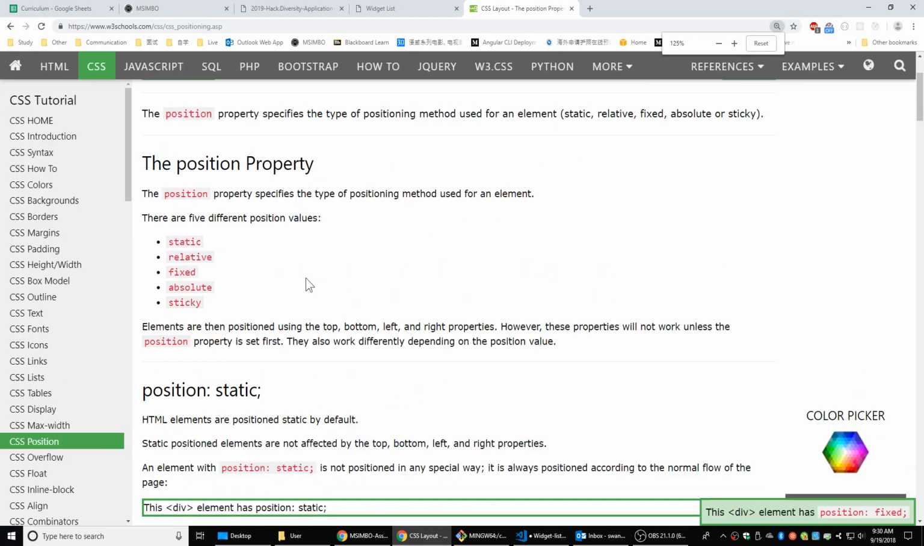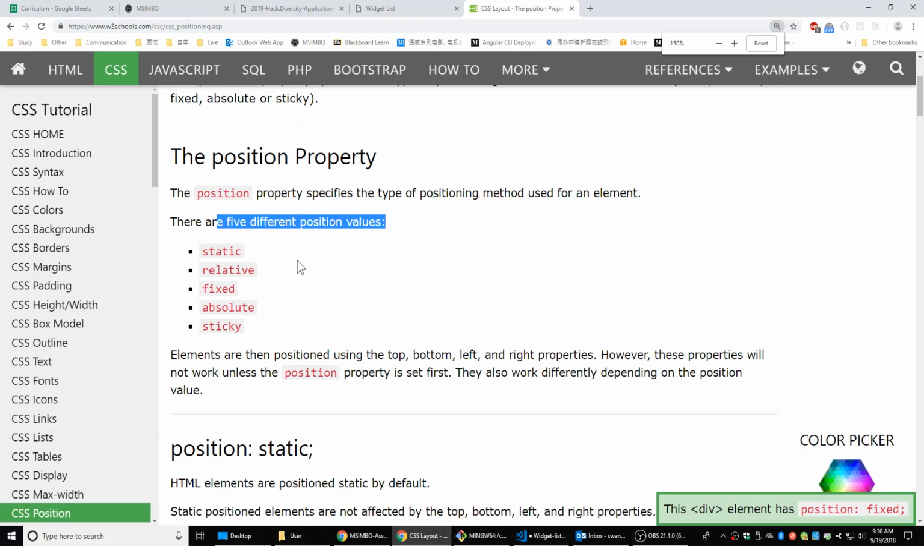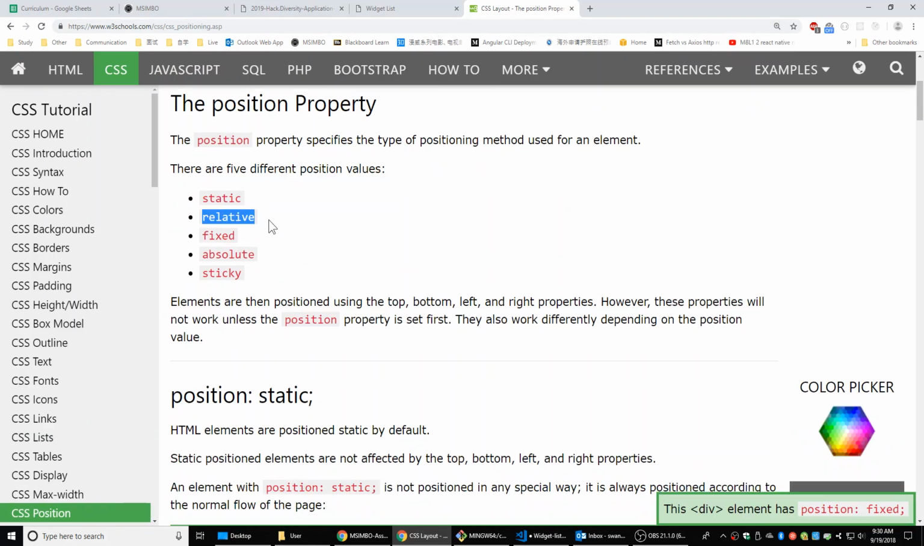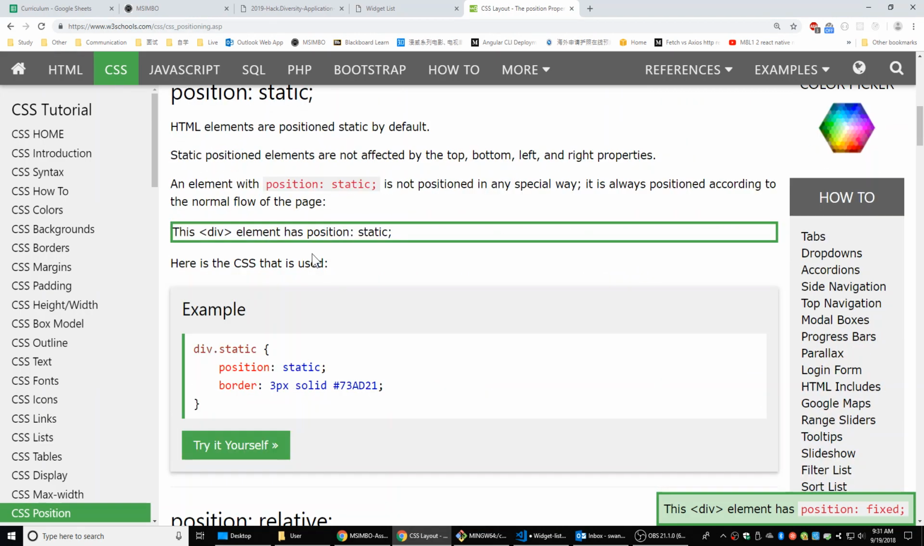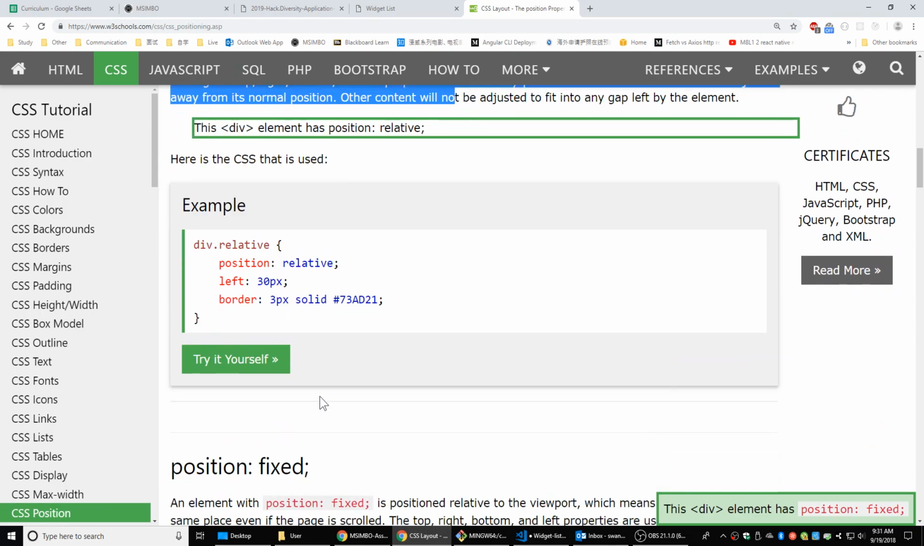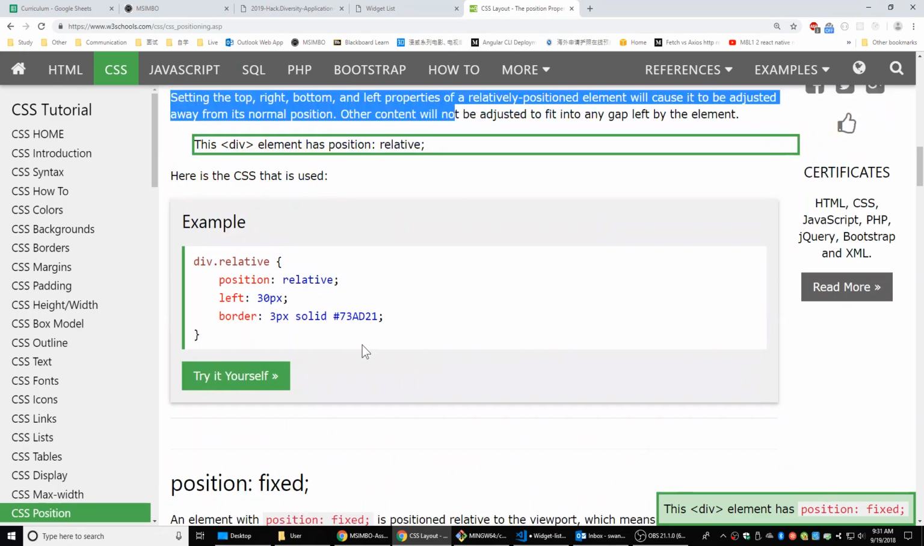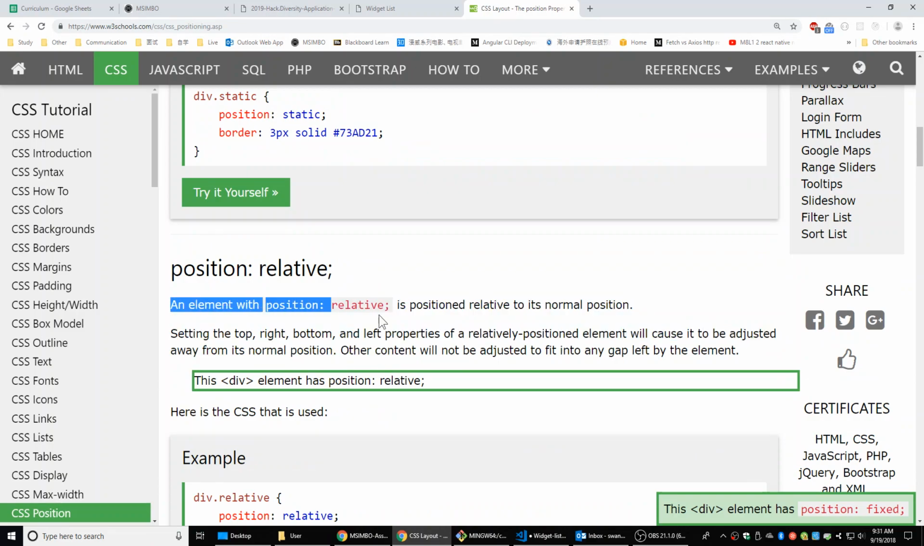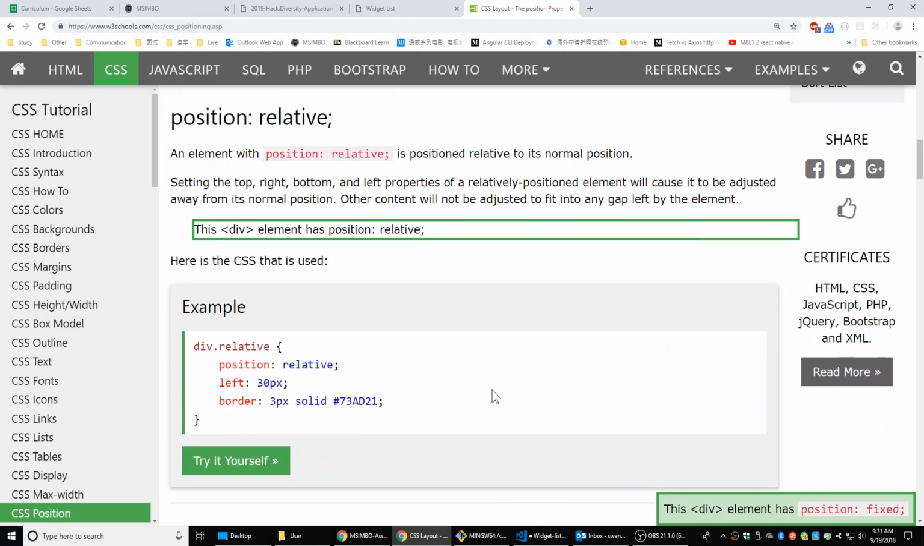So the position property specifies the type of positioning method used for an element, and we have 5 different position values. We can make it static, relative, fixed, absolute, or sticky. Here you can find the explanation for each different position, and the default one is static. Relative puts things relative to its parent.